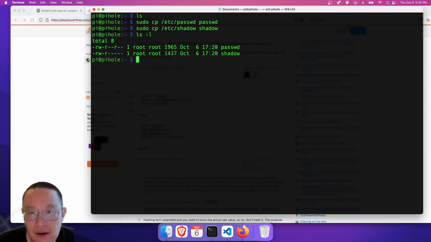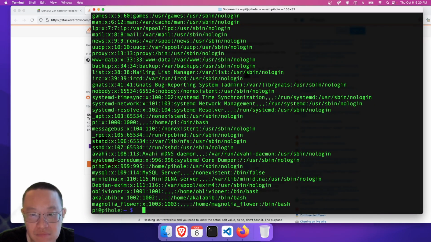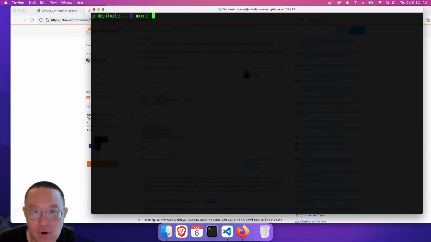Also, I want to make a permission change. I don't want these two copies to be owned by root. I want to change the owner to be pi, so they're actually owned by me, the currently logged-in user. Okay. So now it's not just root, so I can do more passwd. Let me do this again.